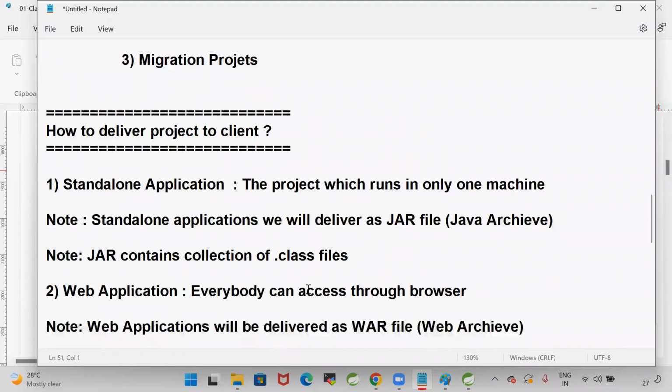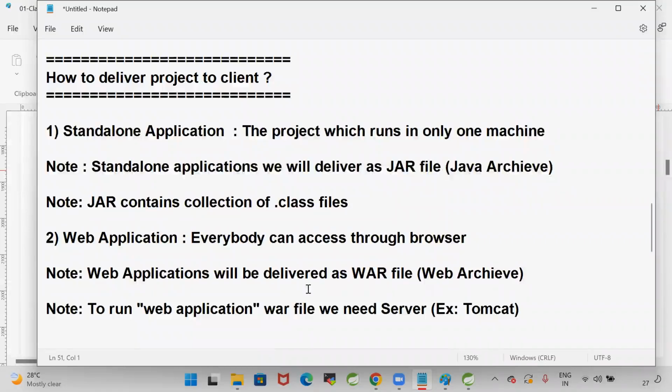How to deliver the project to the client? Depends upon the type of the project, right? If the project is a standalone project, we will deliver as a jar file. If the project is a web application, we will deliver as a WAR file. Jar means Java archive. WAR means web archive.